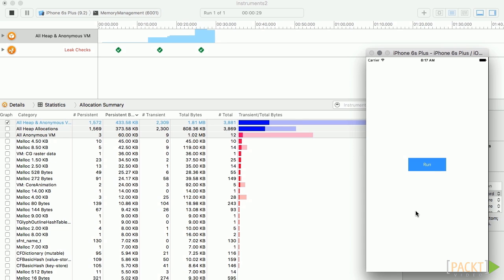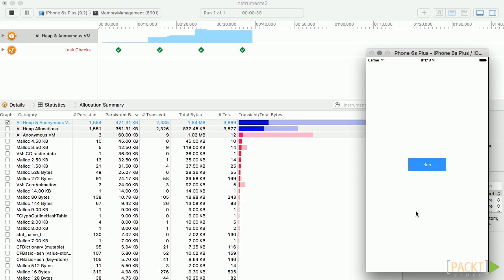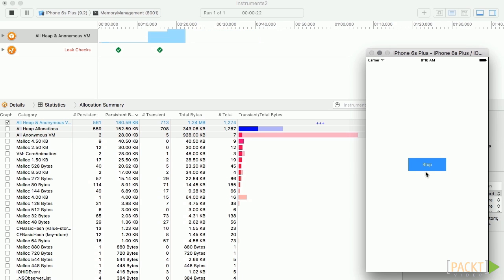Our weak keyword should allow ARC to remove our references. And we get another green check mark. That means we've successfully fixed our memory leak. So we've created a common problem and then resolved it by utilizing the weak keyword. Let's look at another common use case for the weak and unowned keywords.